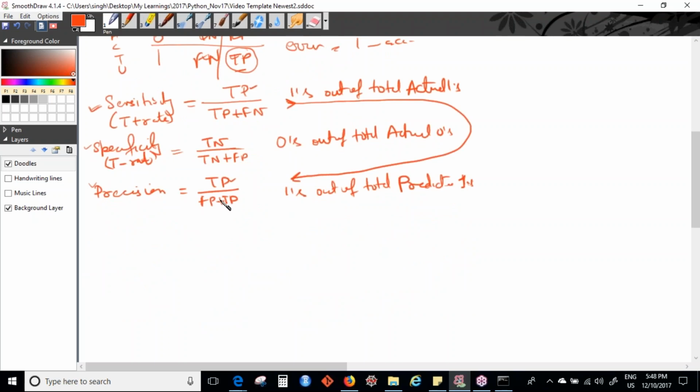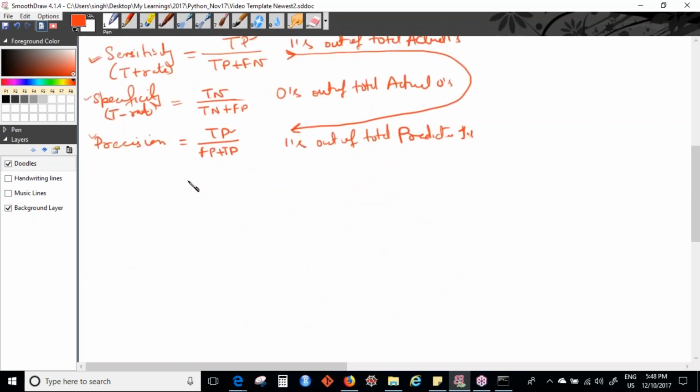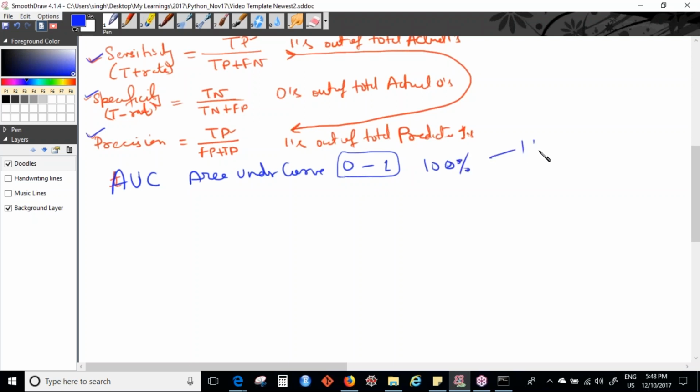Then what else did we see? Okay, let's talk about thresholds here itself. So these are all parameters which are used to evaluate a model, right? Sensitivity, specificity, precision. We also have another parameter which is the AUC, area under curve. This also takes values between 0 and 1. It is a percentage basically. So 100% means you are 100% correct. You have captured all the ones correctly. You have captured all the zeros correctly. That is your 100%.